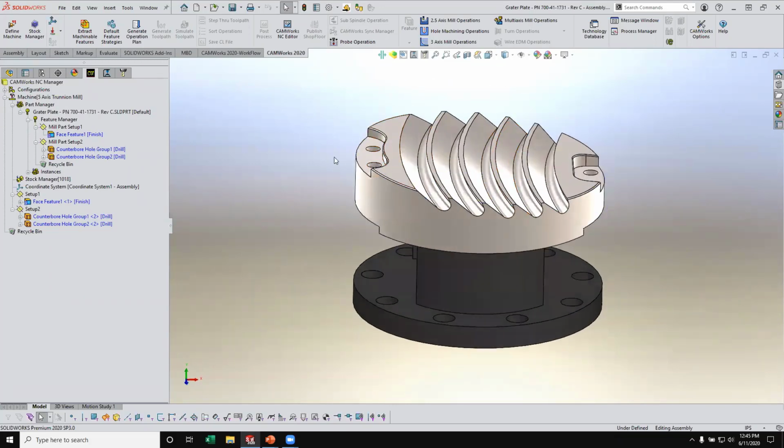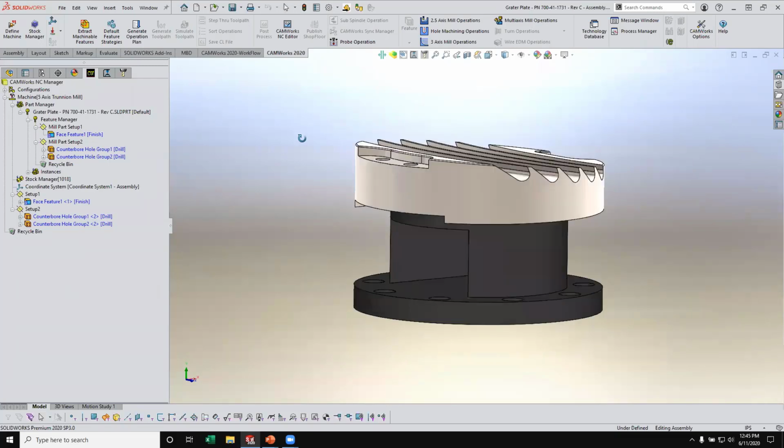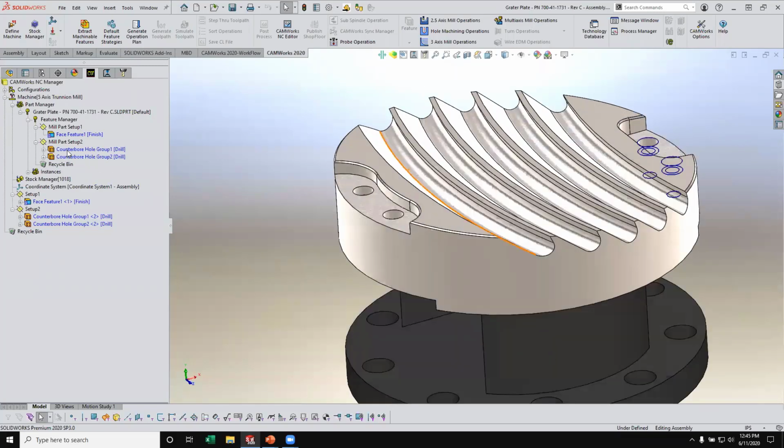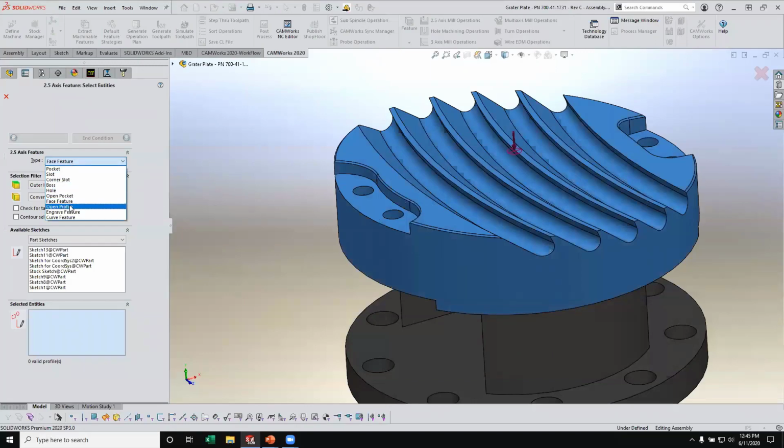It didn't find the slots because it's not a true prismatic feature, because the top face isn't flat. It's at a different angle to that setup. Okay, so that means I've got to put those in interactively. I'm going to go ahead and define those interactively here.